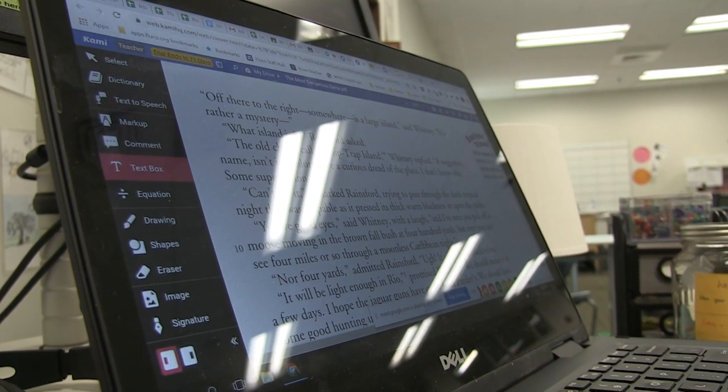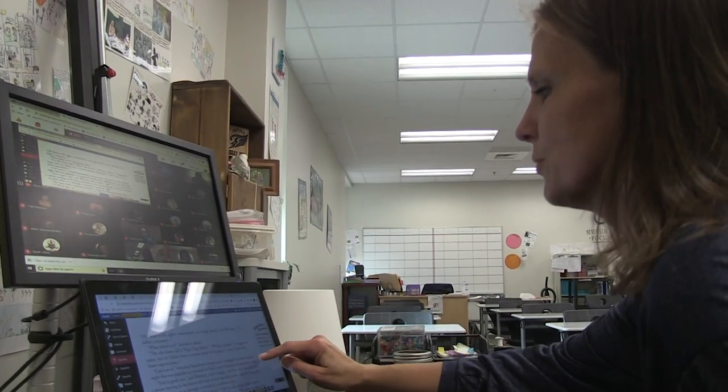Off there to the right, somewhere, is a large island, said Whitney. It's rather a mystery. What island is it? Rainsford asked.